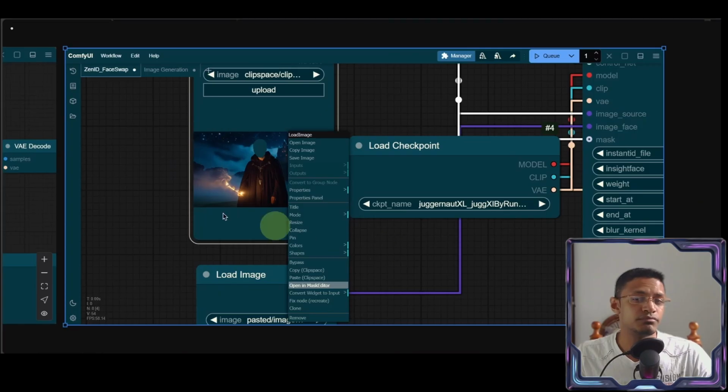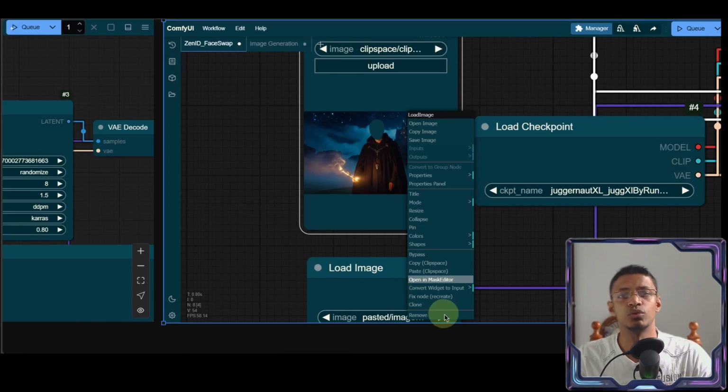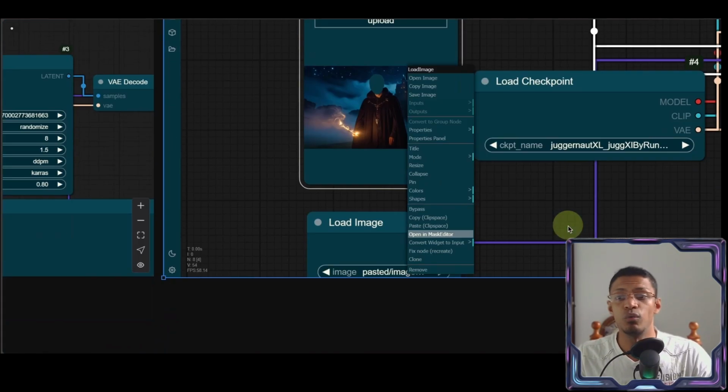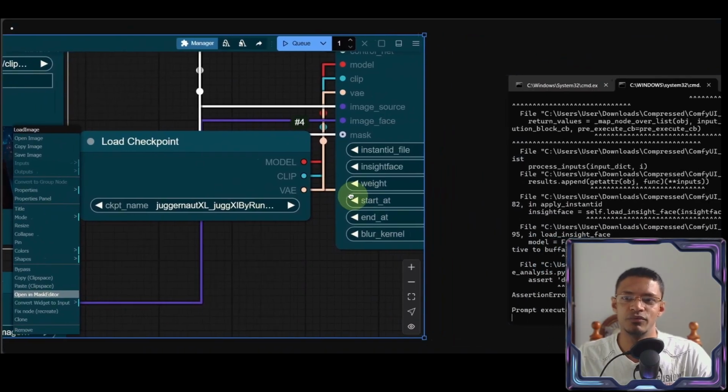Next, put your input image, right click on the image and then open in mask editor. Draw a mask over the face. And then the bottom one, you will put your face in there. Now, when you click on the Q prompt, we are not done with the errors.